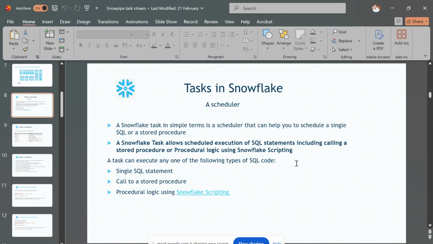Generally, a task can be combined with your Snowflake streams for making a continuous ETL process or workflow for whatever changes have happened on the table, that is, the streams table. It has a simple statement like create or replace task, and you can give the task name, like create table, create task name.